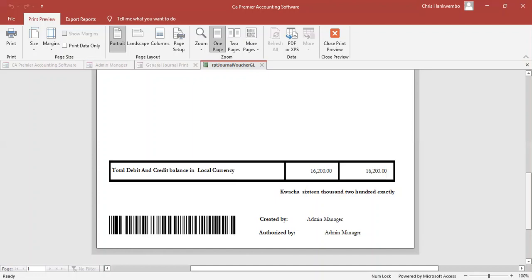So now we'll concentrate on the receipt until you are okay. Once you are okay, then we go to the payment part. Once the payment part is done, then you are done with the cash book. So this is the cash book.